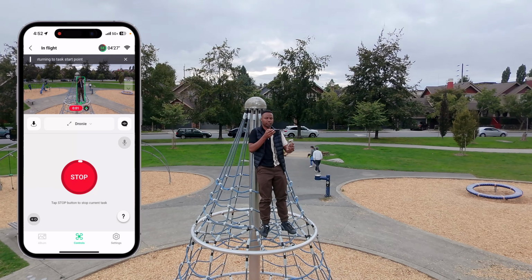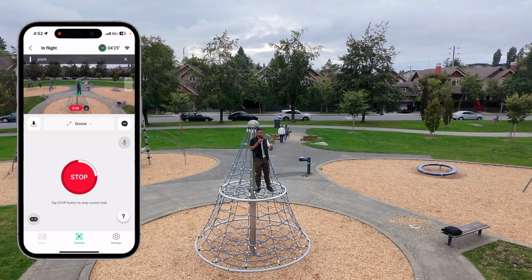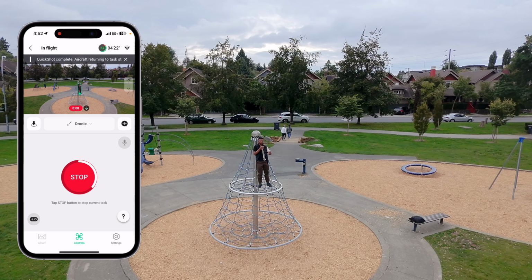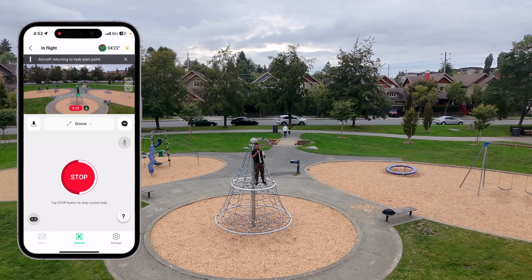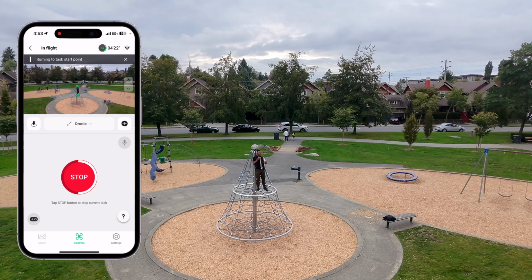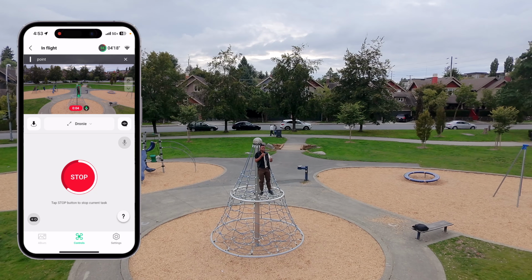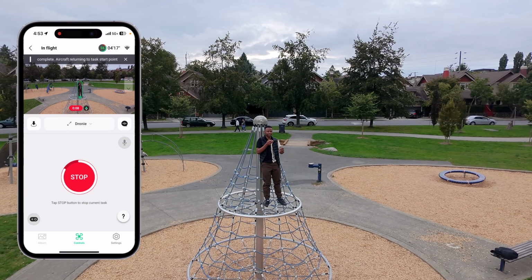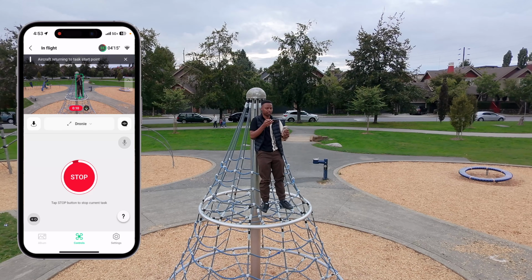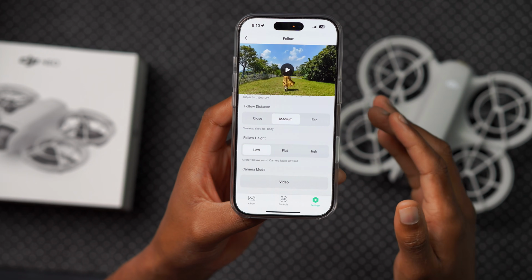So if you're in an area where you have low branches or plants sticking out, then you might want to go to far follow distance at a high elevation. But then if you are skateboarding or bike riding in a forest and you have tall trees that have branches that your drone might bump into, you might want to consider follow distance medium at flat height or low height in order to avoid that.